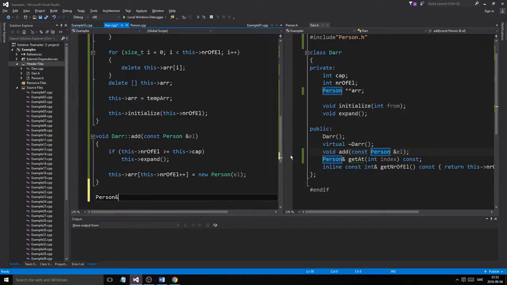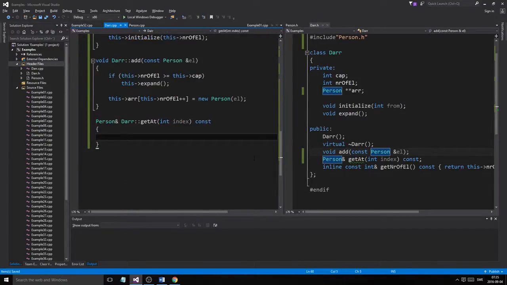And then we'll say person get at, d-array get at and index const. Okay, we'll do that, and then we'll say if index is less than 0 or index is larger or equal to this number of elements, we'll throw an out of bounds exception.